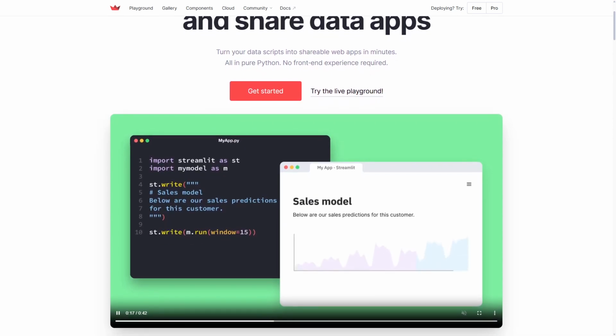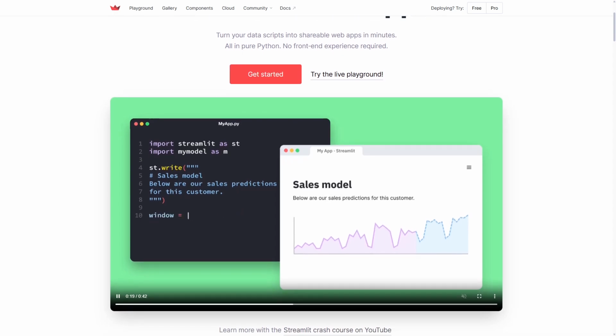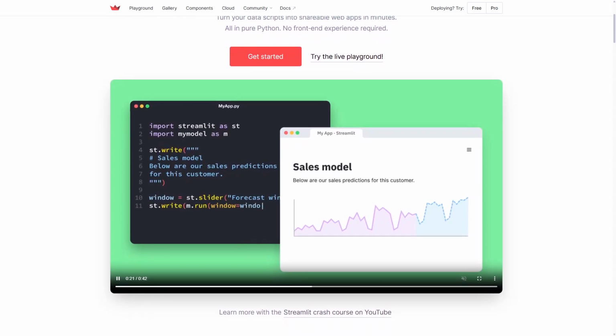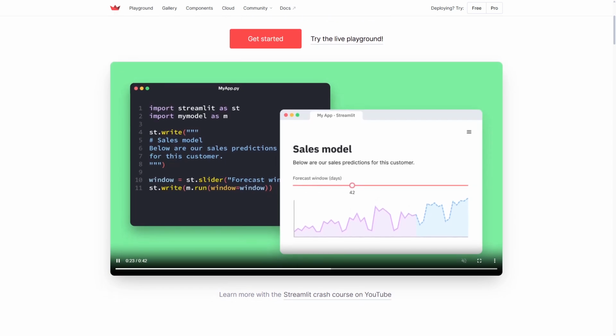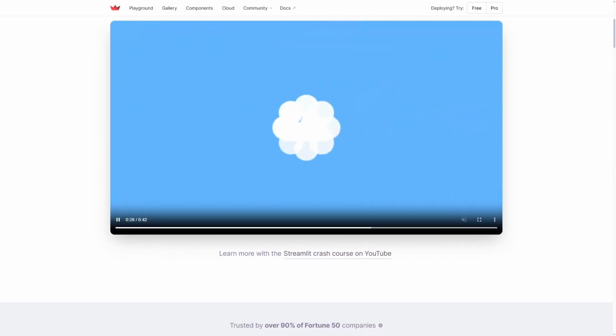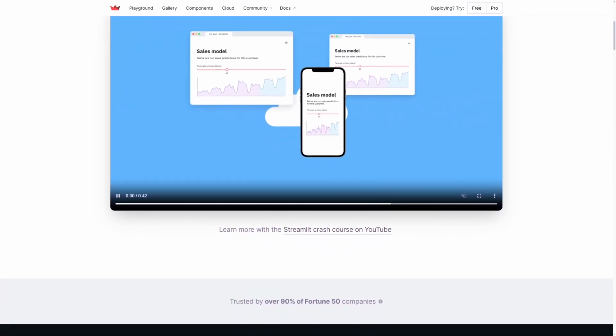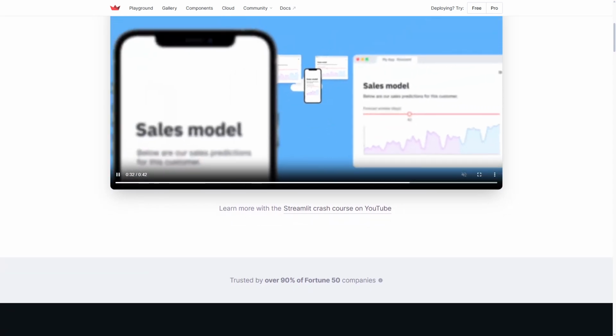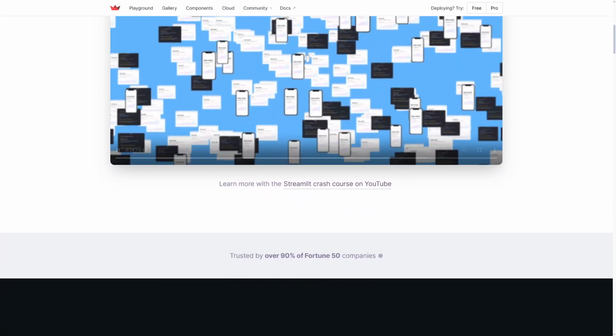Streamlit automatically updates the app interface as the code changes, streamlining the development process. Its strengths lie in flexibility and integration with Python libraries like NumPy, Pandas, and Matplotlib, making it ideal for data scientists and ML engineers who want full control over app design.